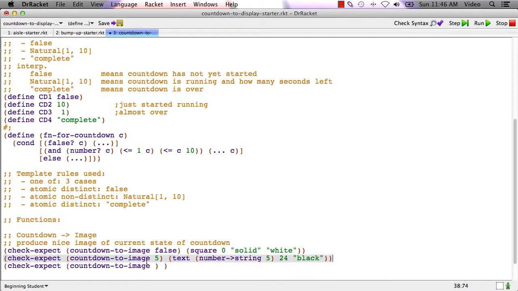So what this is saying is if we count down to image of 5, we should produce the text of the number 5 in font size 24 that's black. And what are we going to do if the countdown is complete? Complete is the third case.